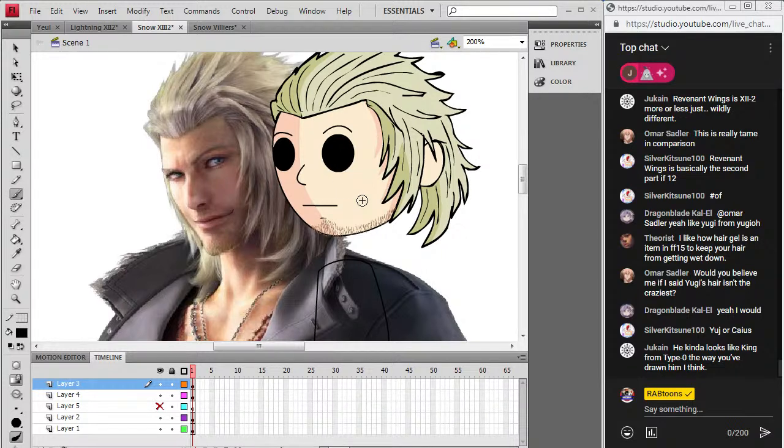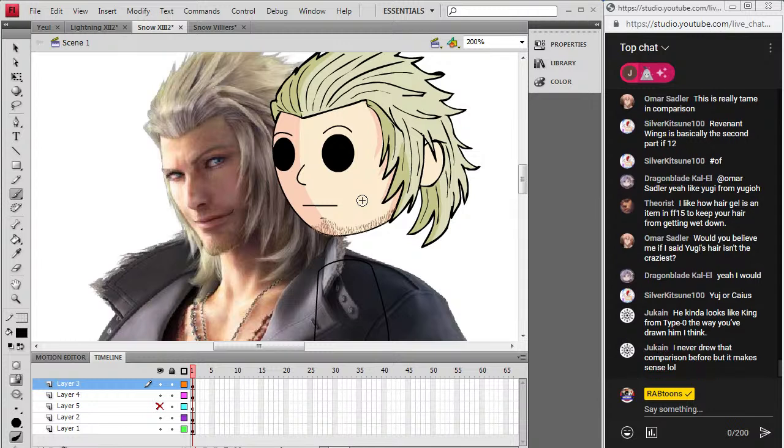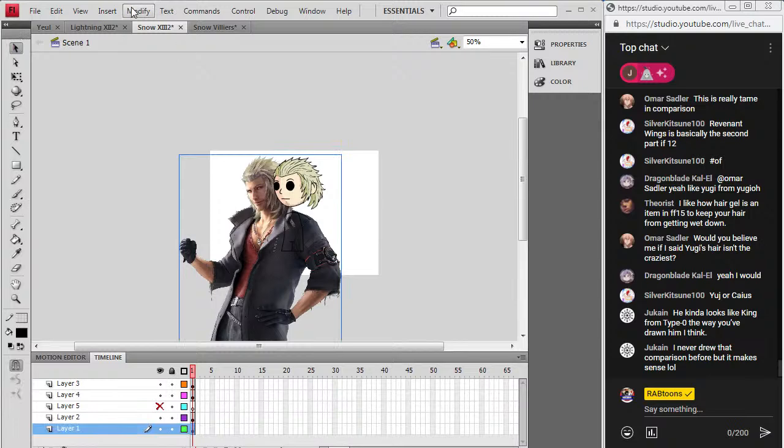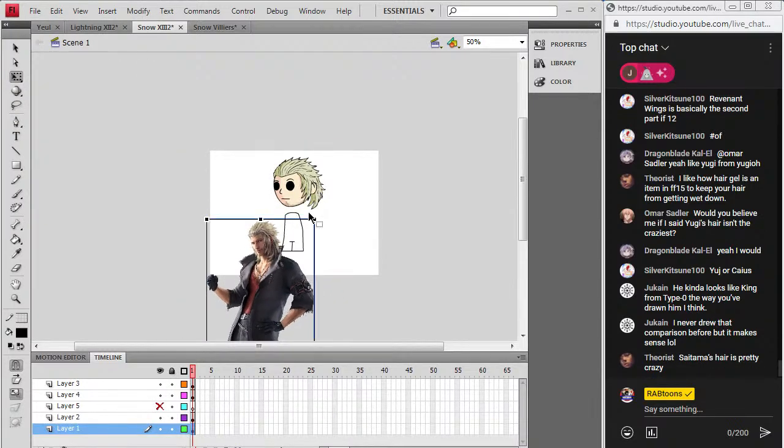Yeah, that looks like a douchebag, right? He kind of looks like King from Type 0 the way you've drawn him, I think. Cool, so when I come to do Type 0 in a nutshell, I'll just reuse Snow's hair from here. That'll work, right? Okay, right. So now we're just going to shrink this reference image just a little bit more.